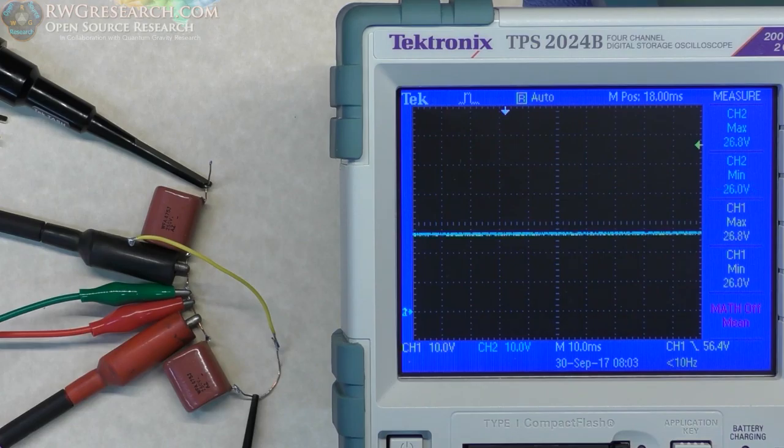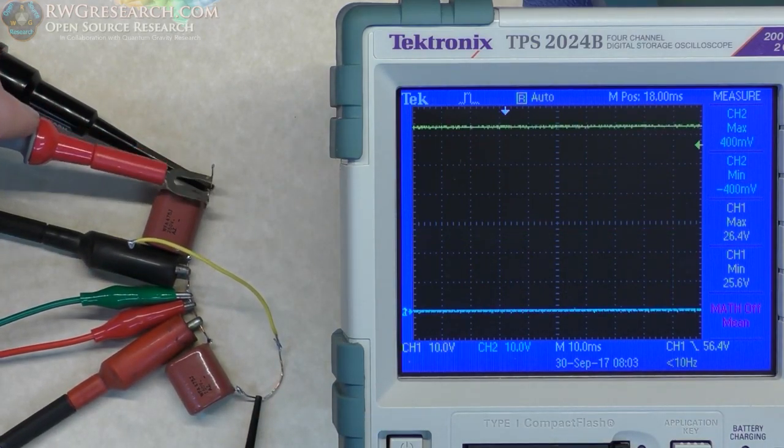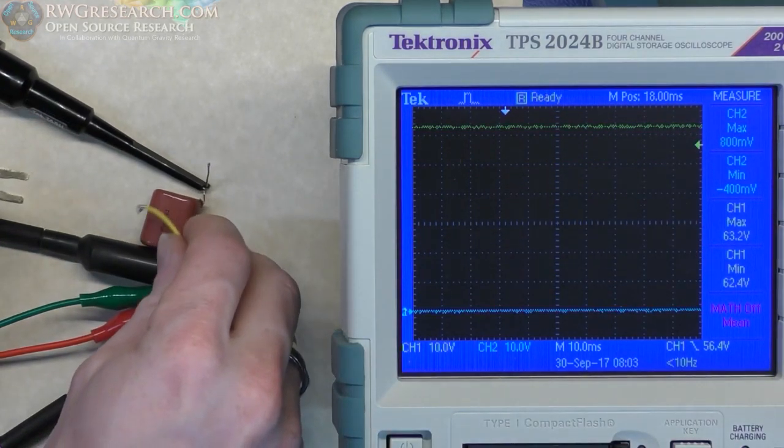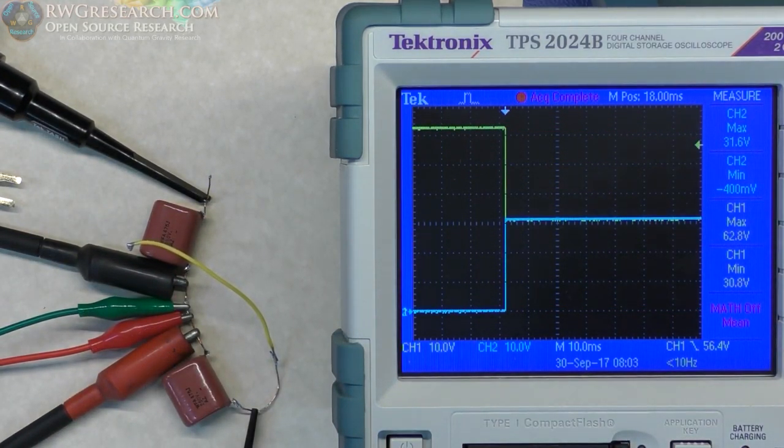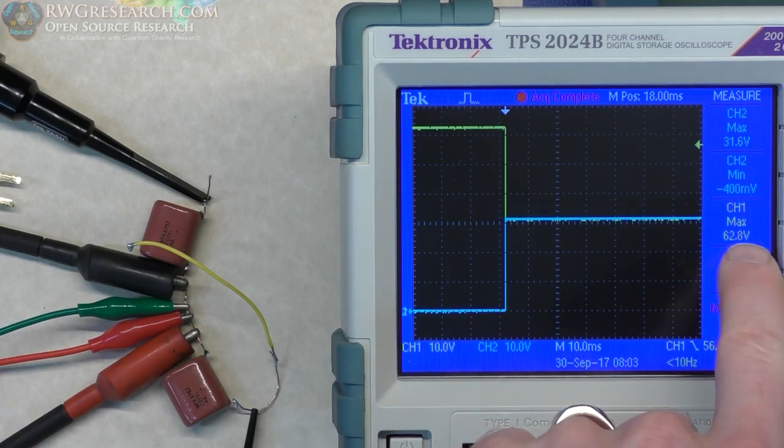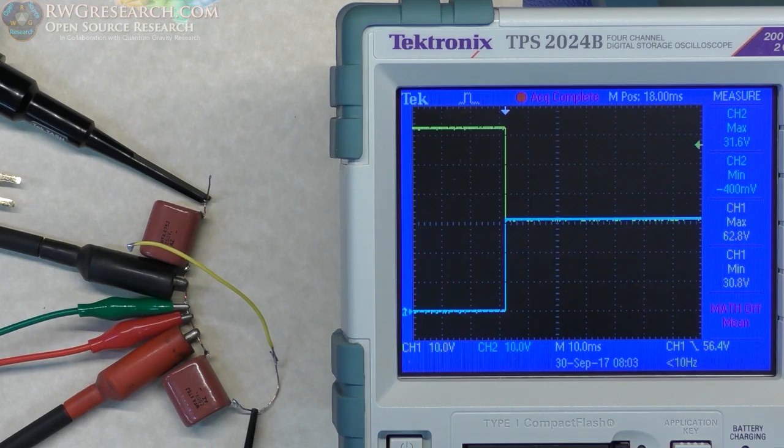I'm gonna do it again. Purely for your sake. I've done this 1,000 times already. But for your sake, I'll do it again. 30.8 plus 30.6, right, 62.4. So we're 0.4 off, which happens just to be purely because of the scaling we're on.